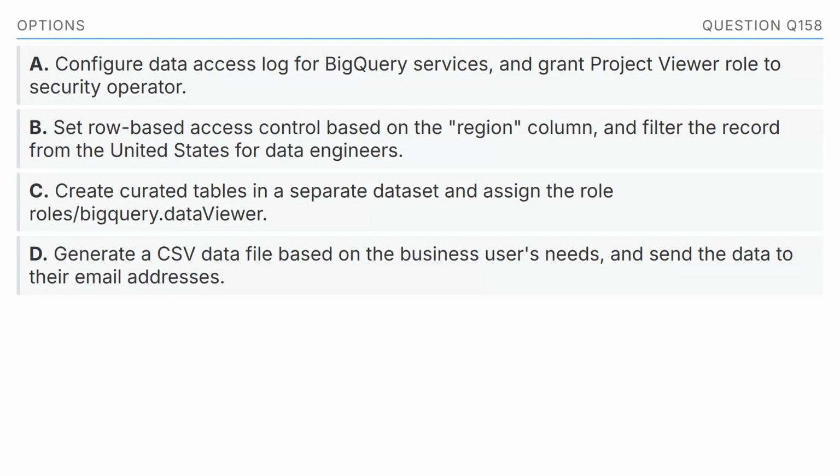The options are: Option A. Configure data access log for BigQuery services and grant project viewer role to security operator. Option B. Set row-based access control based on the region column and filter the record from the United States for data engineers. Option C. Create curated tables in a separate dataset and assign the role roles/BigQuery.DataViewer. Option D. Generate a CSV data file based on the business user's needs and send the data to their email addresses.